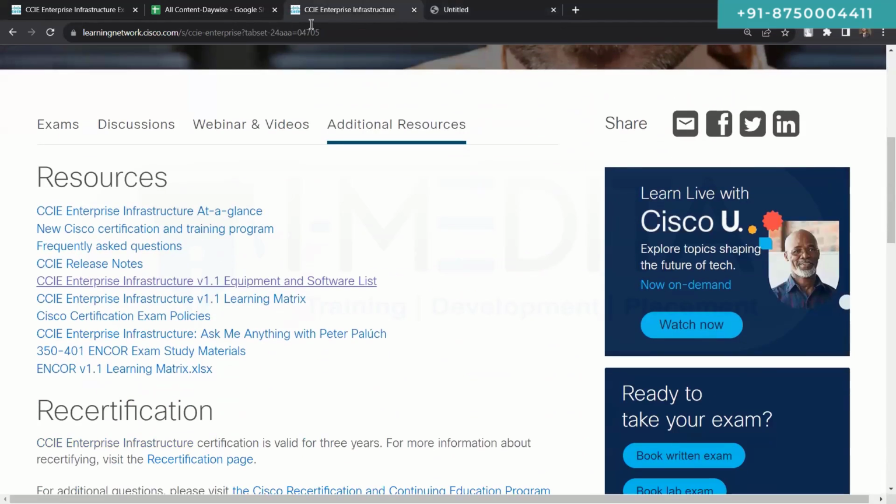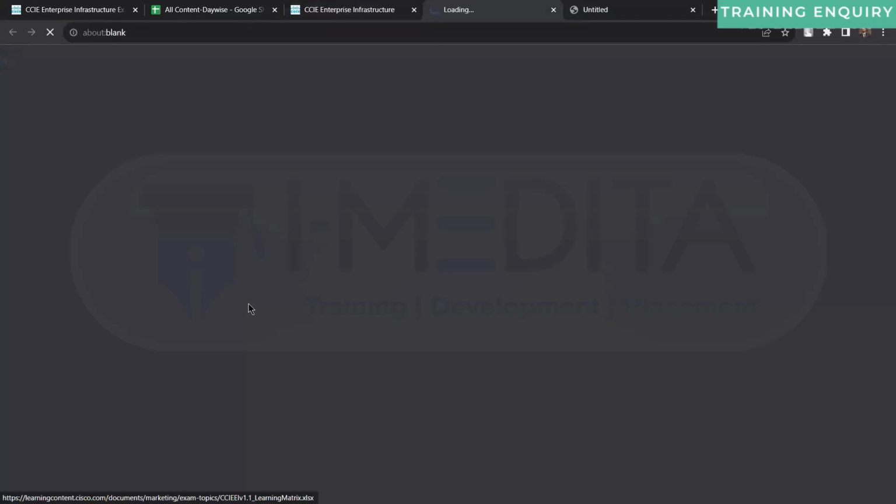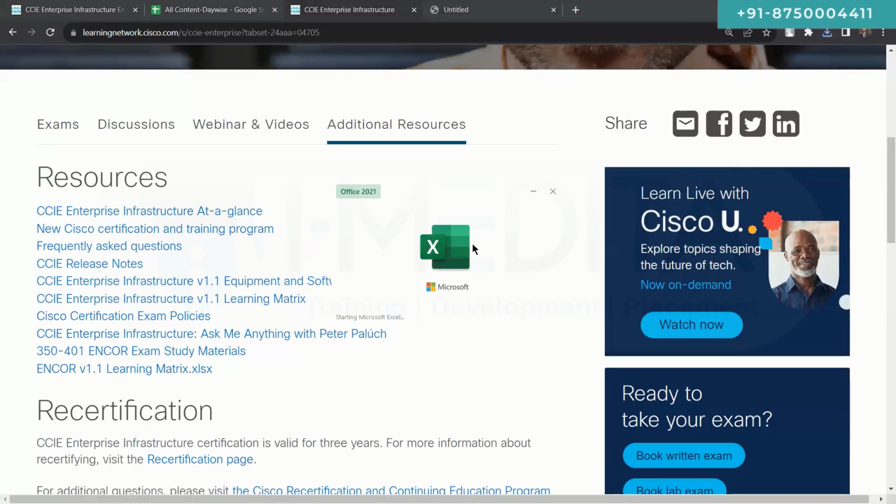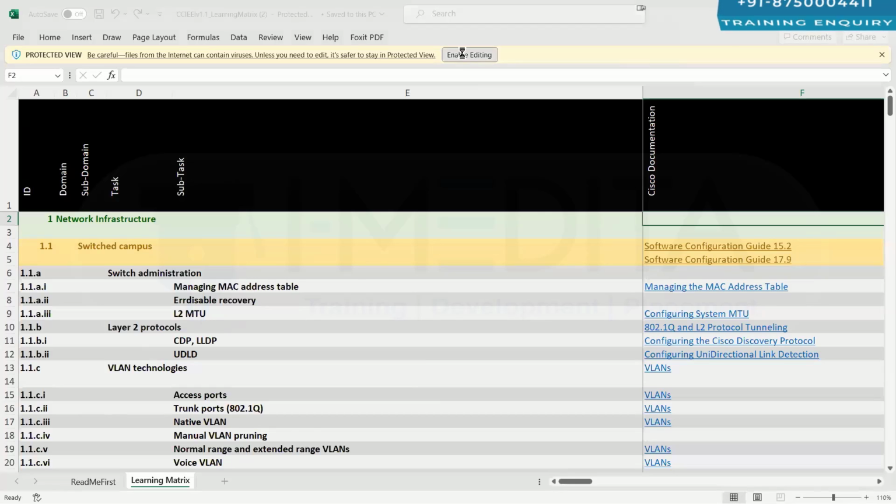Then the Excel sheet that you are talking about, it is right here. In CCIE Enterprise Infrastructure version 1.1, the learning matrix. You can click on that and you can download this Excel sheet. This is the learning matrix. This is the exact same thing.